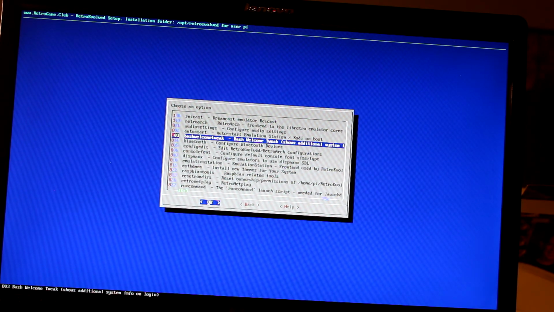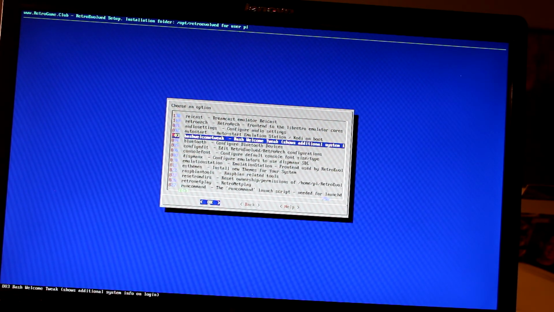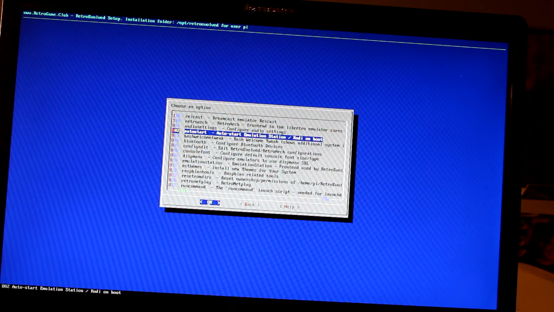Bash welcome tweak is not something you're going to use. It's pre-enabled on RetroEvolved images, and all it does is it makes it so when you hit F4 on your console, it gives you some information about the console. That's it.